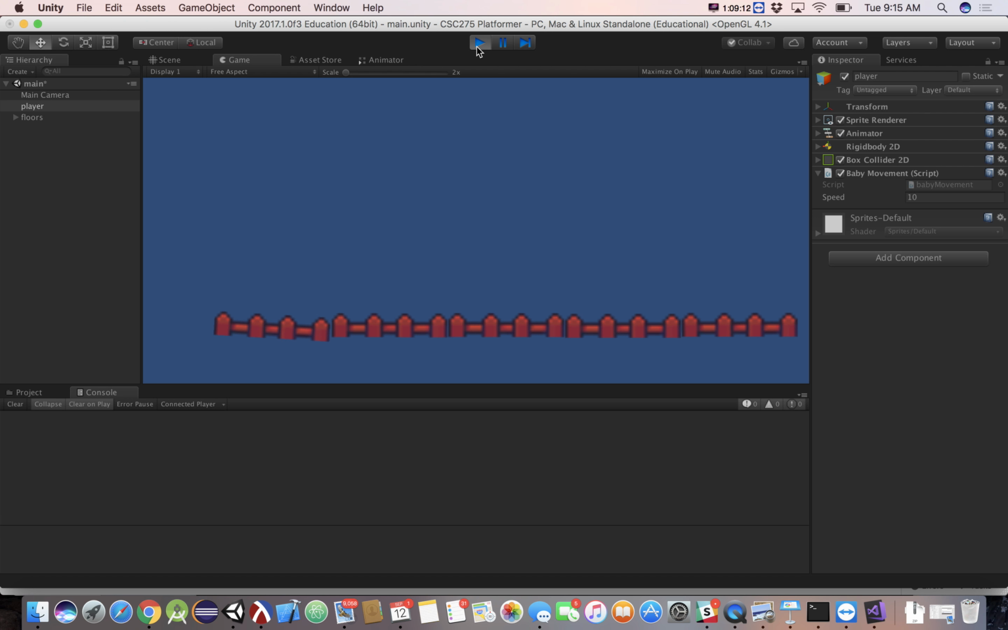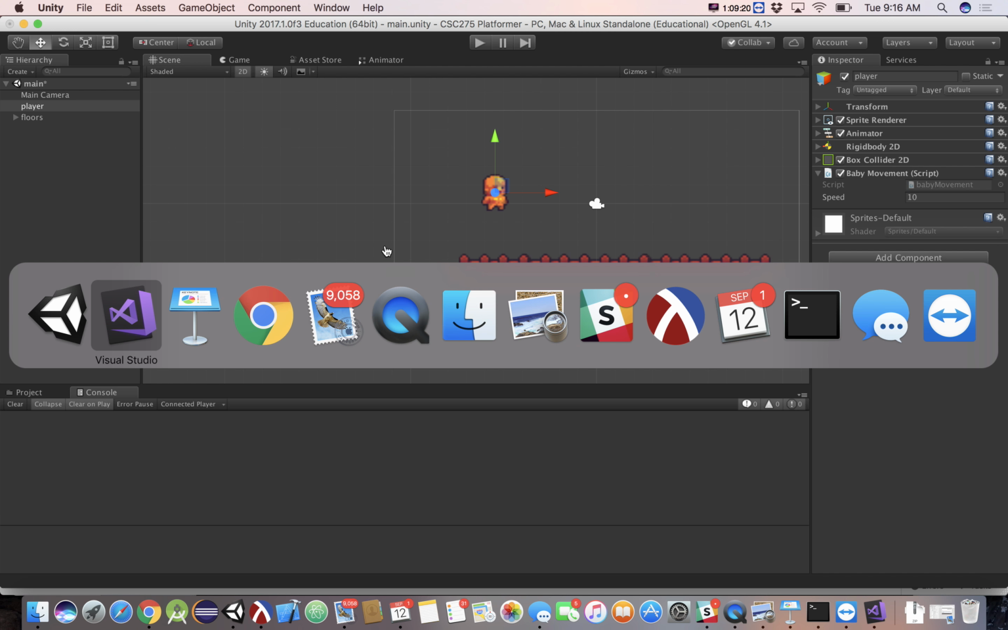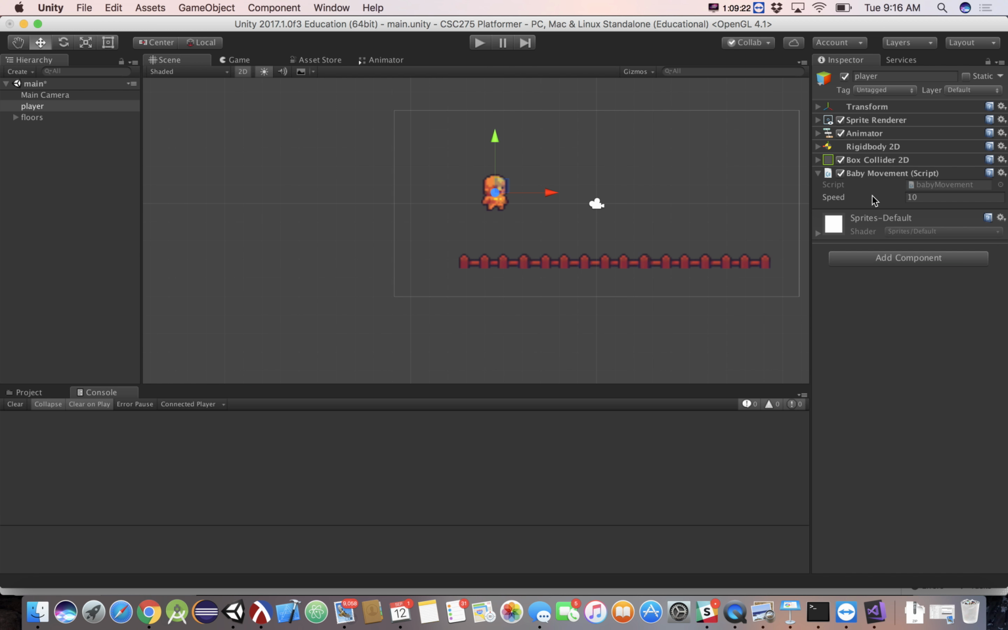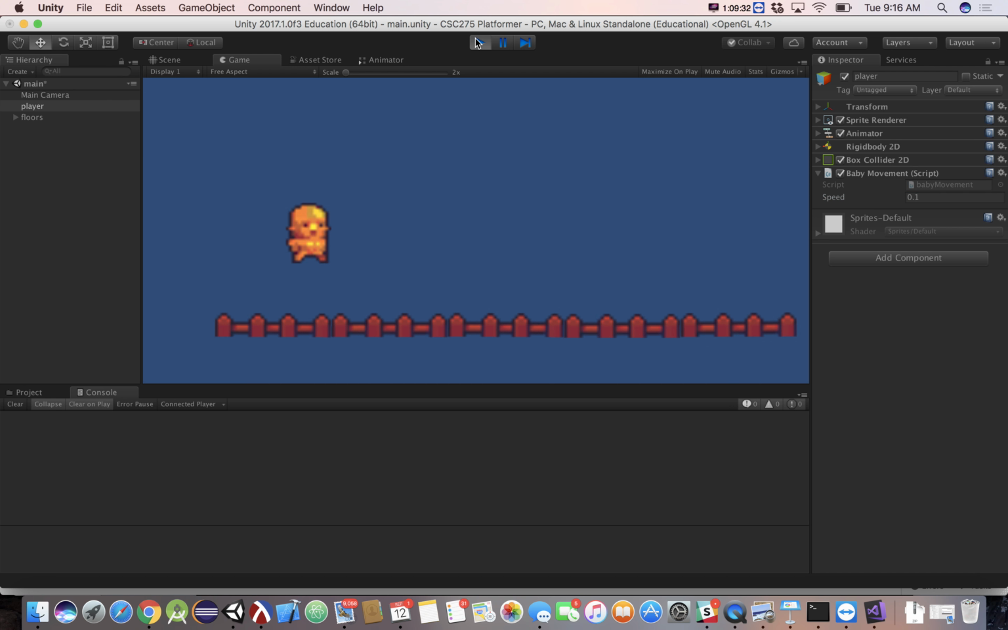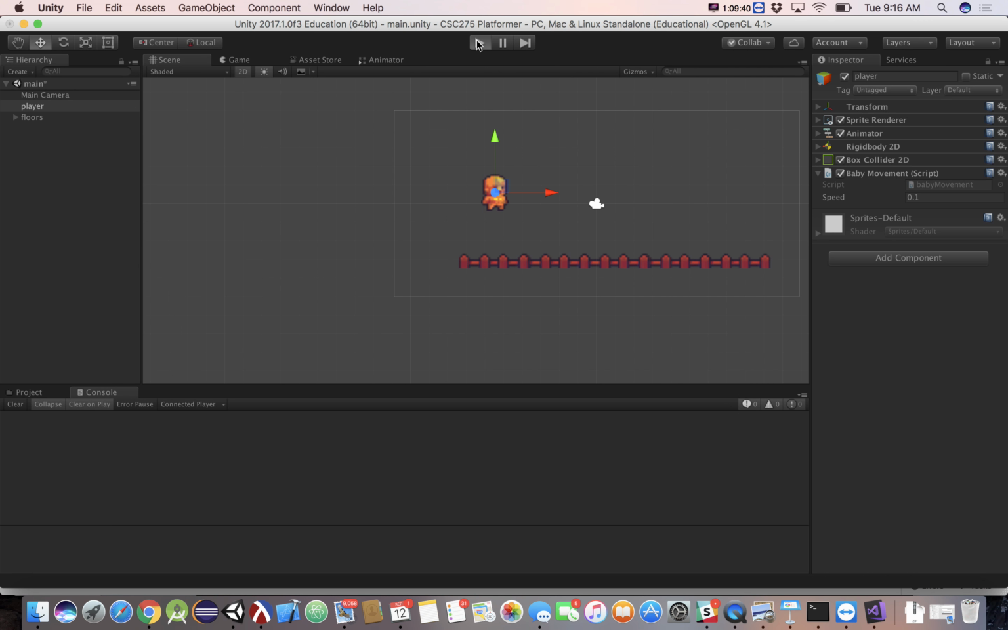Whoa, 10 was too fast. He also went up, didn't he? Let's make this 0.1, so that we could actually see it that time. All right, now I'm going to change something here. We'll run it one more time.